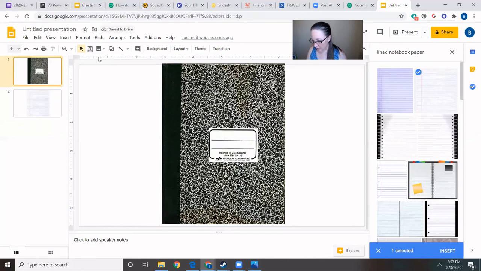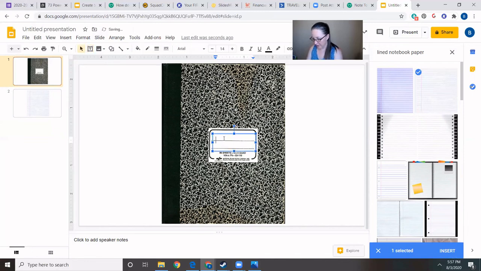Okay, so really easy, right? I can just put in a text box and I can just write the instructions. Write your name here. And I'm going to space it out a little more.